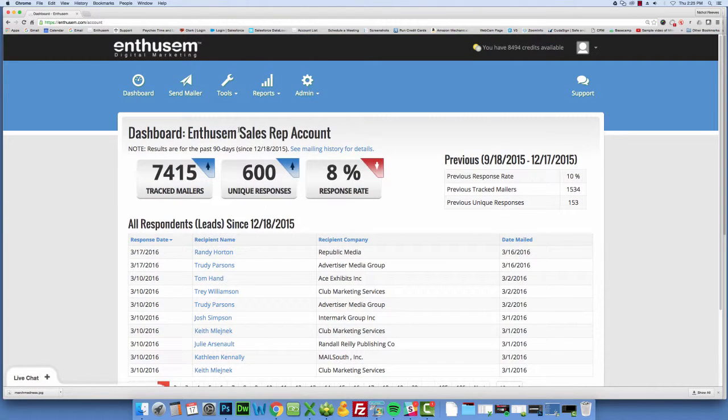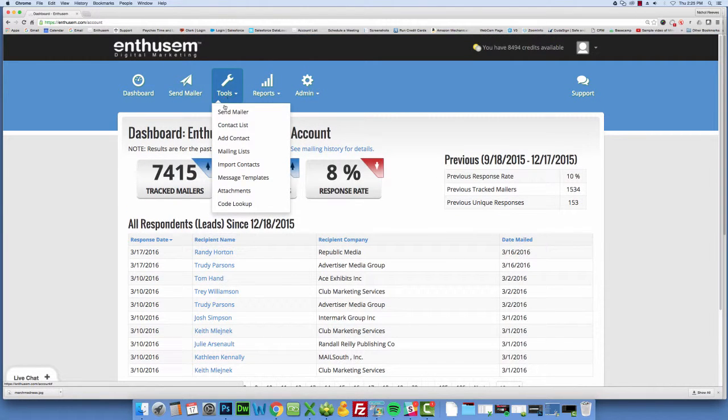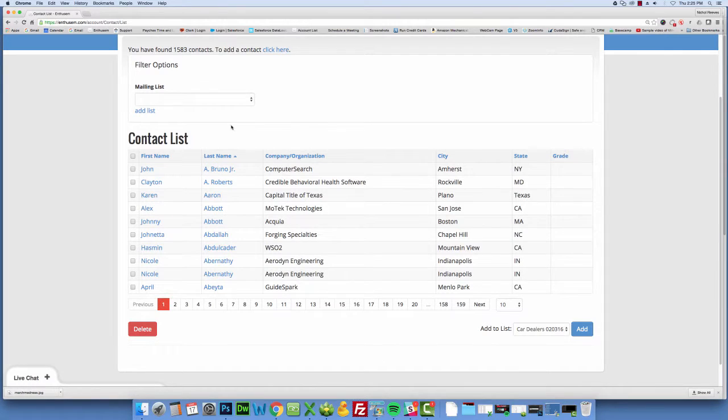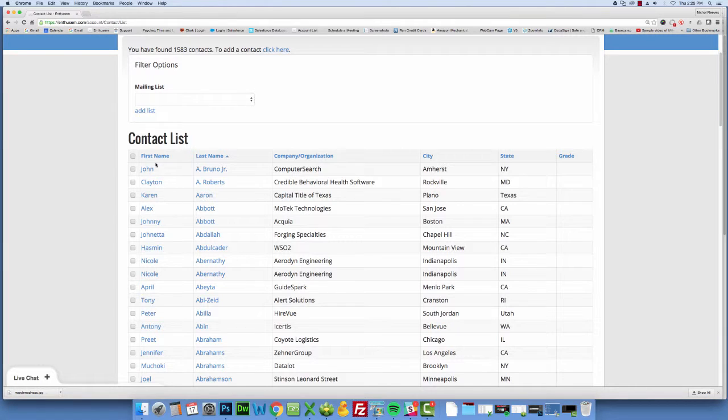I'm going to go to Tools now, skip Send Mailer because it's the exact same thing as this, and hit Contact List. Now anybody you mail a card to directly will have their contact information saved here. If you upload a contact list, again, their contacts will be saved here. This shows you my main contact list, everyone that I've either mailed a card to or uploaded their contacts. I give you more than 10 at a time. I can organize these by these column headings.